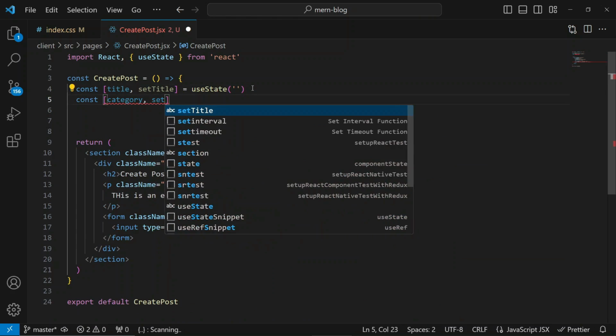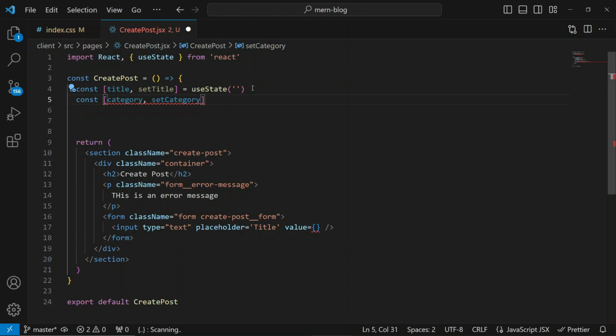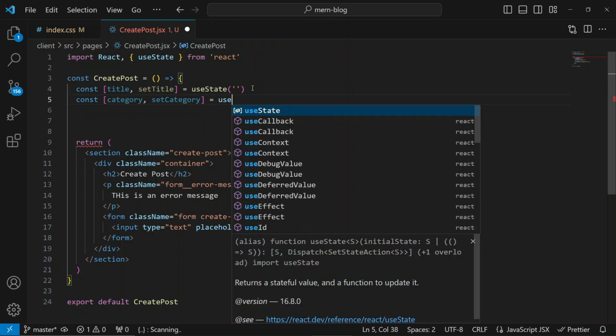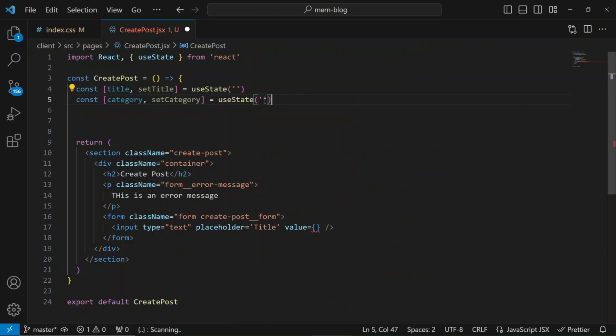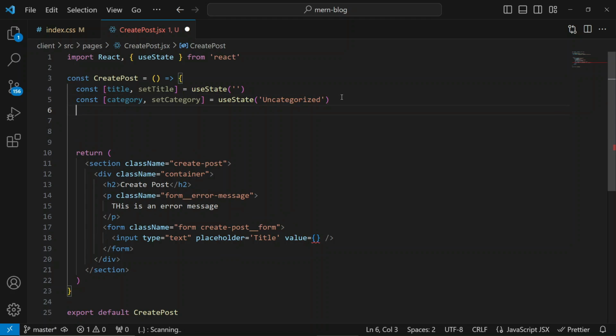Category, set category, and use state. Actually, by default, the category is going to be uncategorized. Okay, so if you don't specifically choose a category for your post, it's going to be uncategorized.